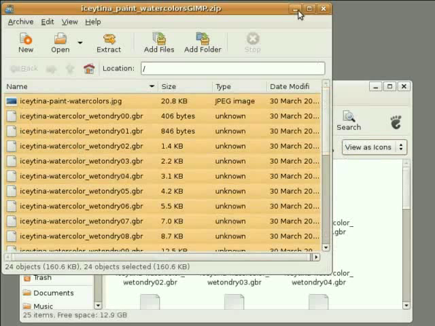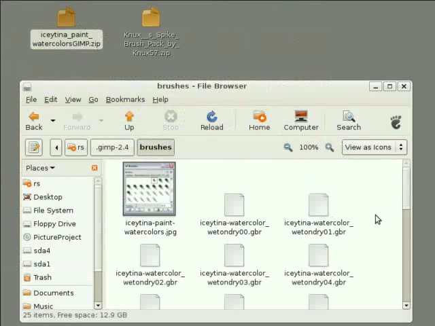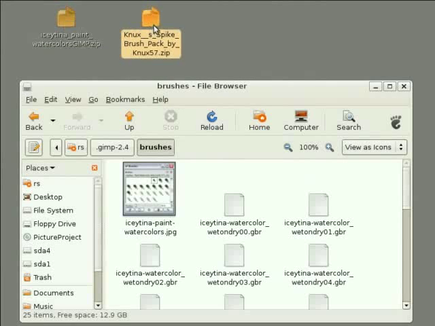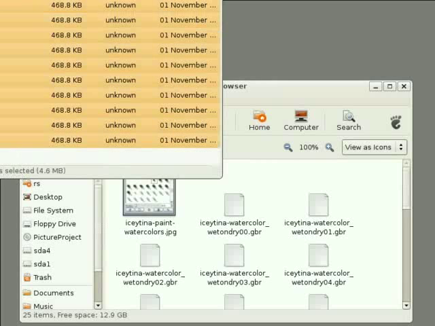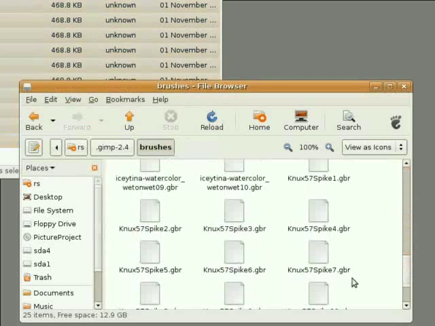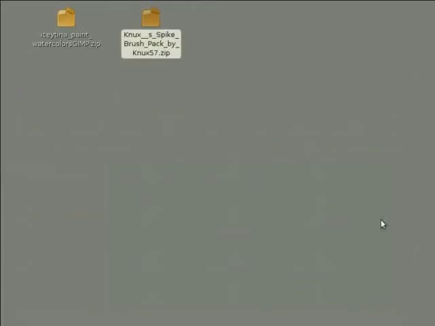Here they are, and let me do the same with Knux Spike Brush Pack. Open with Archive Manager, and all you see here are GBR files, GIMP brush files, and just pull them over here. Oh well, you haven't seen them all here. Too bad. Well, they are all here. I just close my archive manager and I close this one here and get back up to the GIMP.